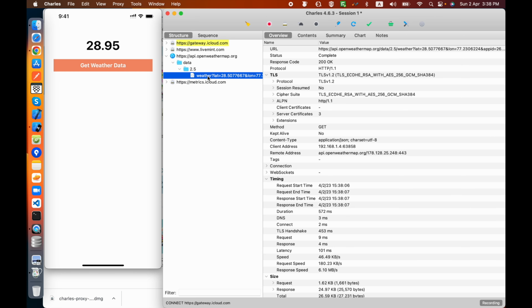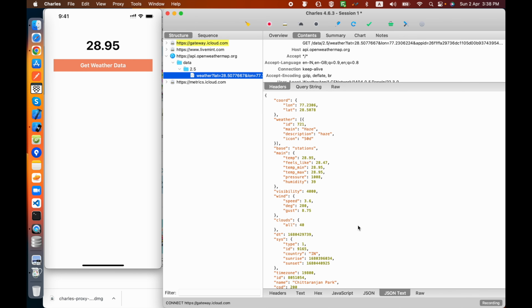You can click on the JSON here and click on contents. The above portion is for the request, and the below portion is for the response. So all the JSON text is coming here, and I'm just displaying this particular field, 28.95. This way we can actually use the SSL proxying settings.